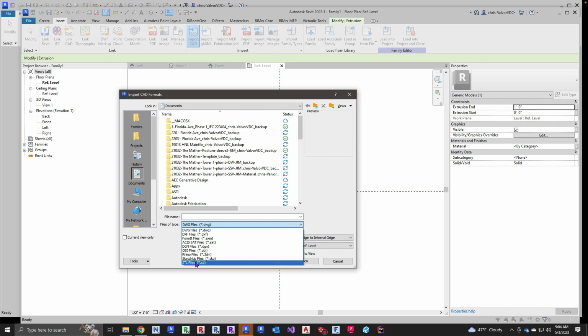You can import STL files, which are from like Microdesk and Autodesk Mechanical, not mechanical, what's it called? Not SketchUp. I'm drawing a blank on that one. Inventor.